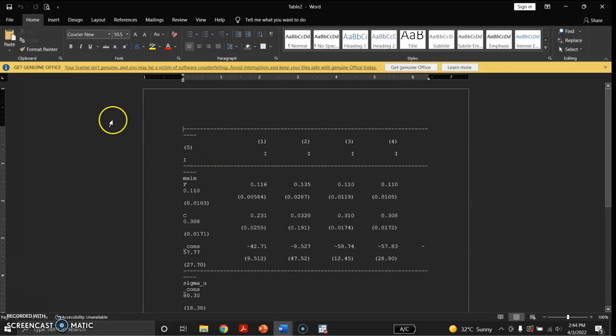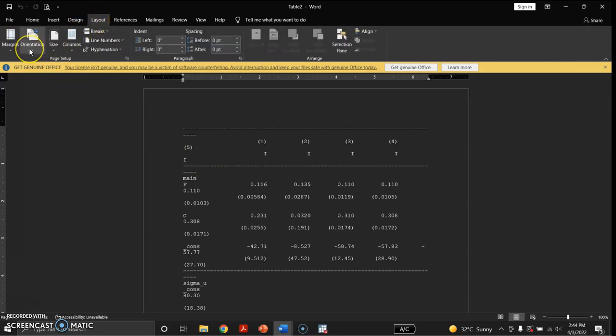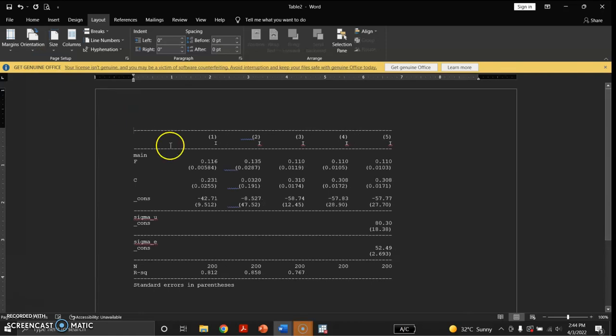I would like to change its format a little bit. Let me change the layout, and I will change it from portrait to landscape. Now my file is here. Now I can write here OLS. This is my OLS file.